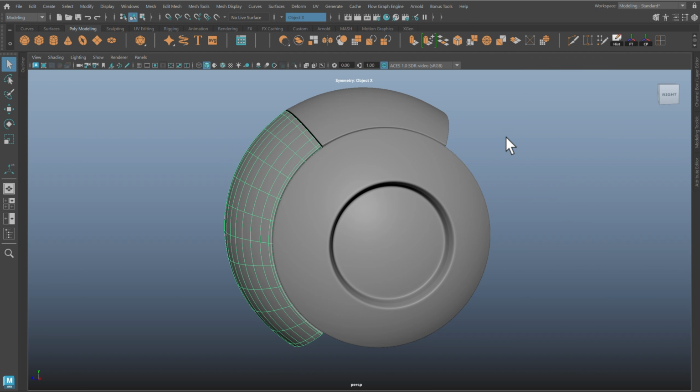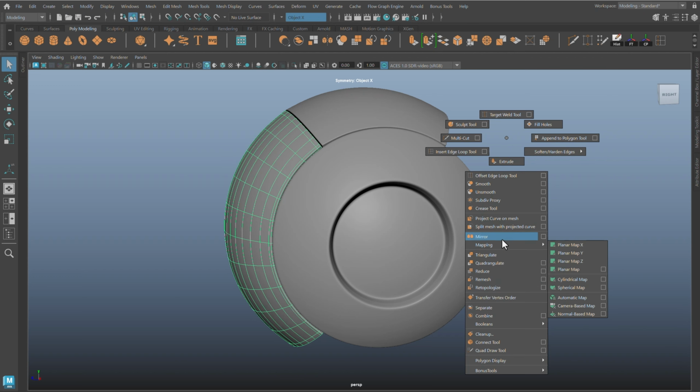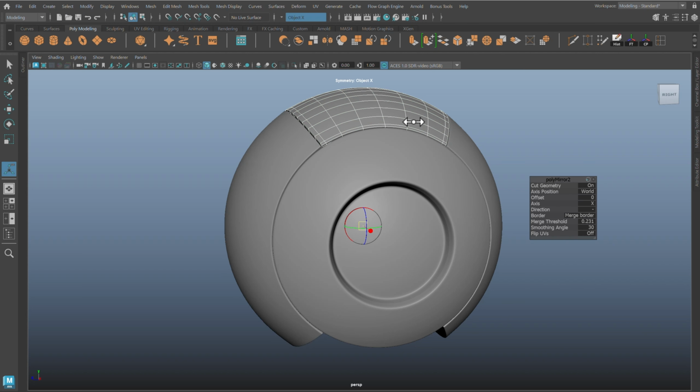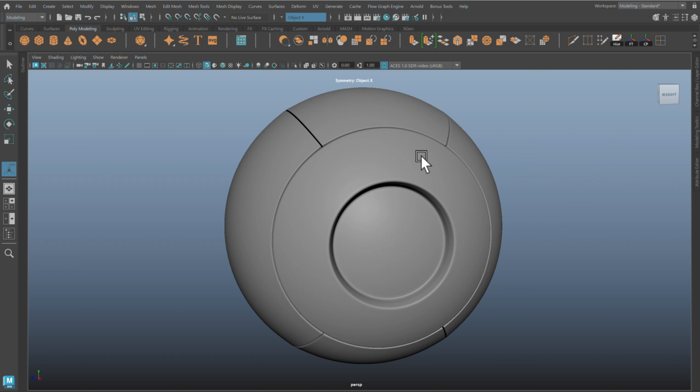Finally, select the outer objects and apply a mirror to complete the symmetrical Sci-Fi Eye shape. And that's the full process for creating this Sci-Fi Eye base in Maya.